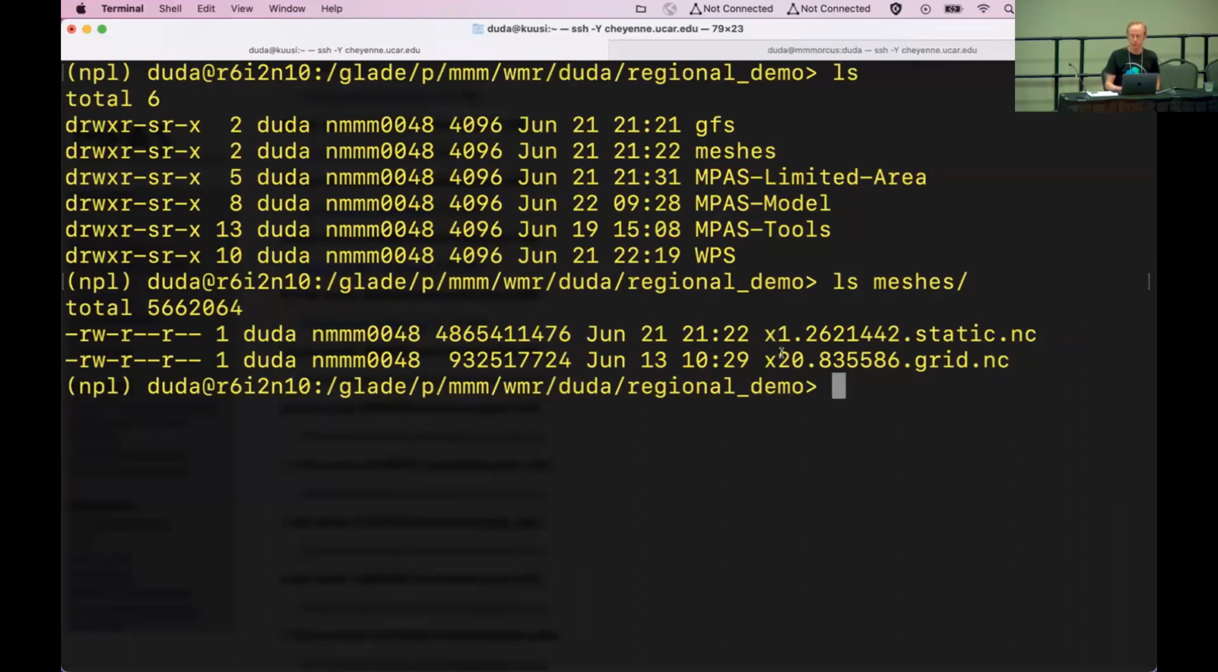So X1 is a quasi-uniform mesh, X20 refines by a factor of 20, and then the number of cells. Maybe that's not the most descriptive thing we could have done, but that allows you to distinguish yourself from new users because you'll have these numbers memorized. You'll say, all right, the 835.586 mesh, and your colleagues will know what you're talking about, and you'll say, that's right, we're both in the know.